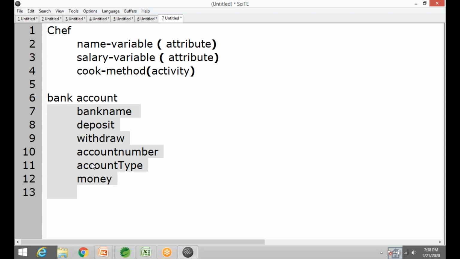Remember, not the pronouns. I want the generic terms. What do you do? What does it have? Make a list of all the has and does things. Bank has a name, bank has a number, bank account has a type, bank account has money, bank account does deposit, bank account does withdraw. Make a list of all the has and does.